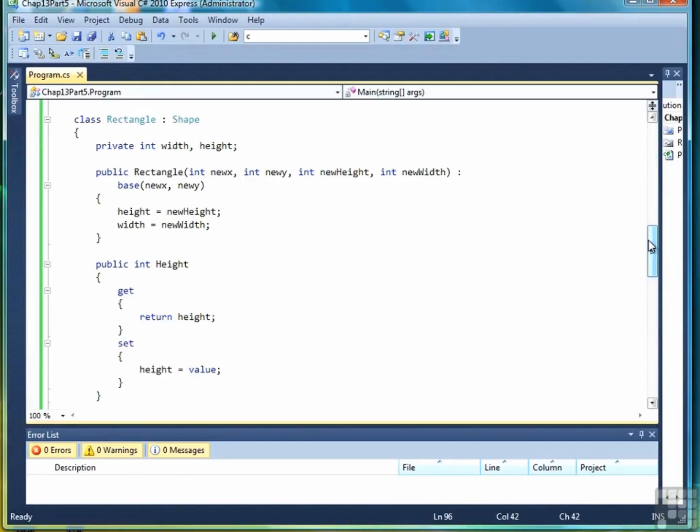So now we've finished our chapter on inheritance, and now we're ready to move to the next topic in object-oriented programming, and that's polymorphism.